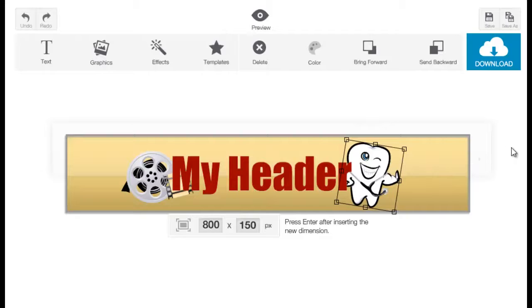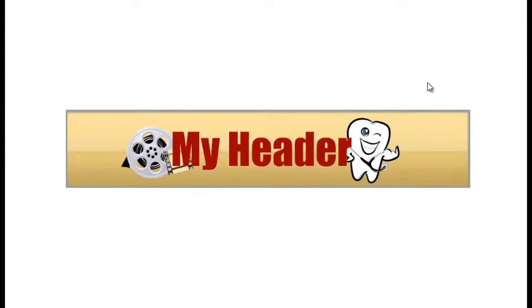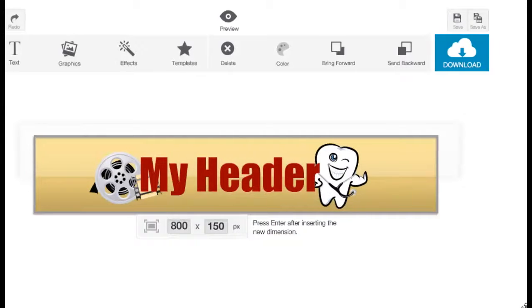If you want to preview the actual size of your header, just click on this preview button and it's gonna pop up right like that. So that's the actual size of the header that I did, and just click this close button right here if you want to go back to editing. All right.